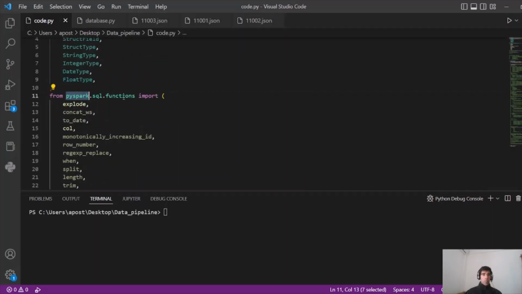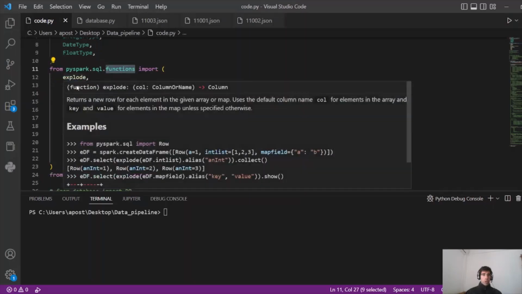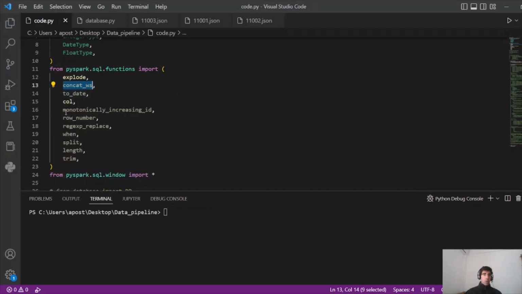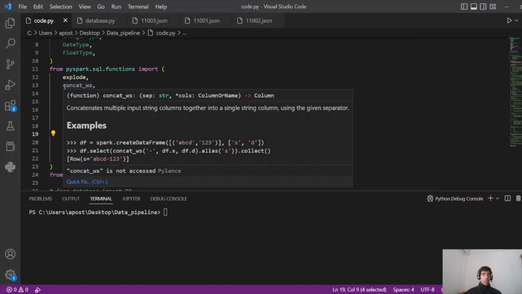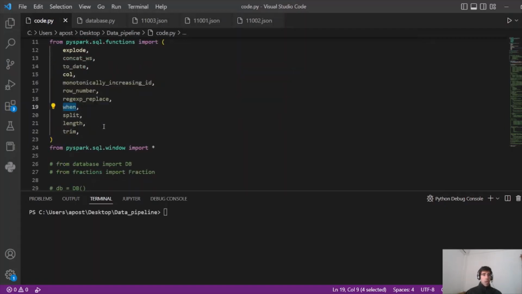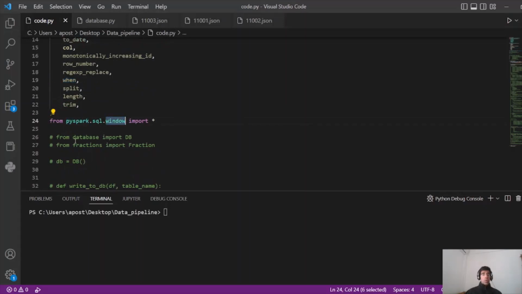And from the SQL functions, we need to import explode, concat_ws, to_date, col, monotonically_increasing_id, regexp_replace, when, split, length, and trim. All these are functions that you can use on a PySpark data frame, and today we are going to use most of them. And of course we need to import Window, which brings all the window functions, like all the equivalent analytical functions in Oracle database.